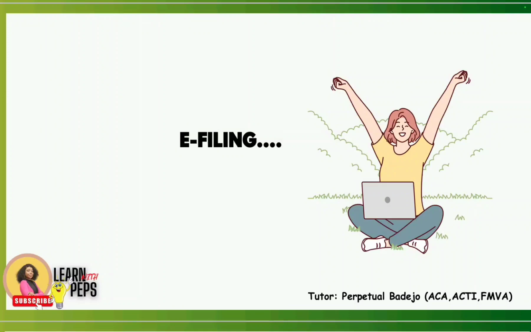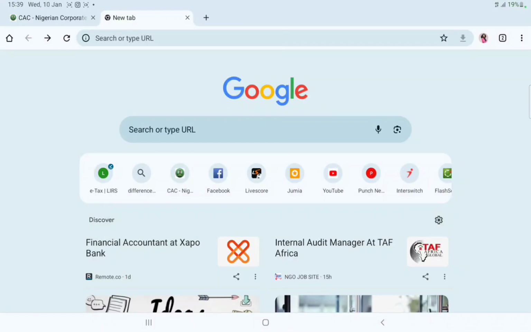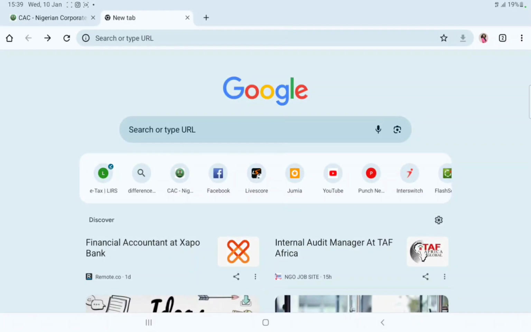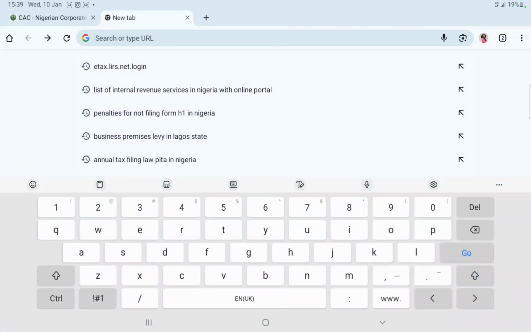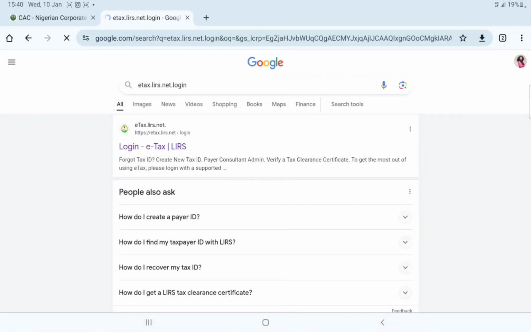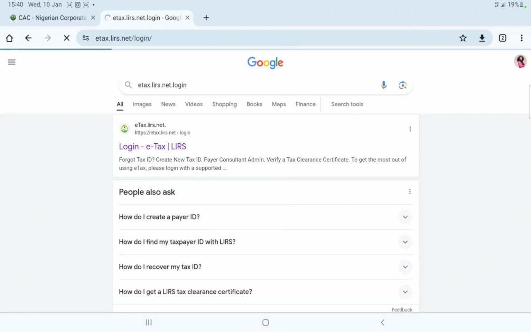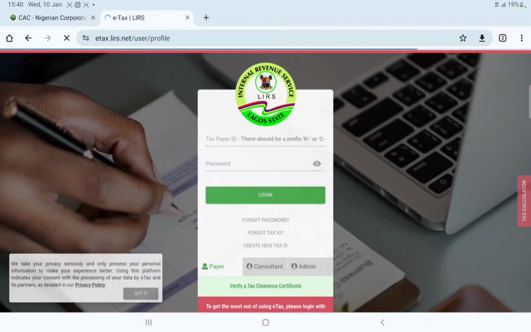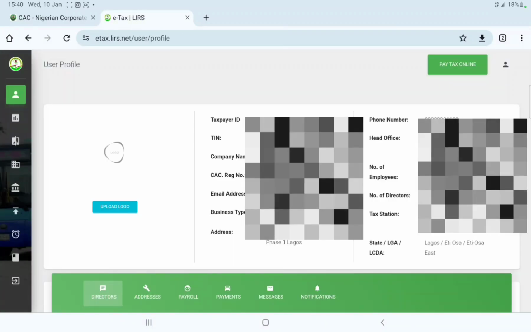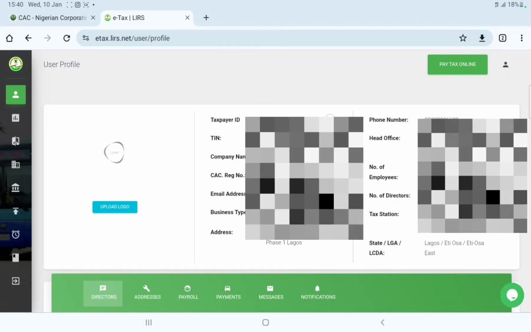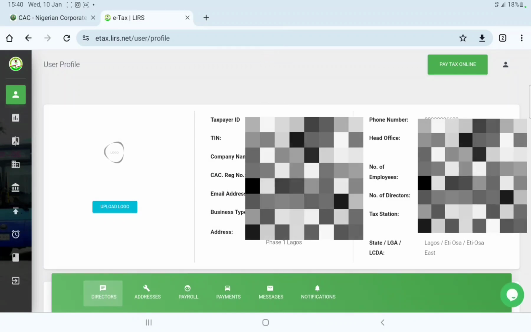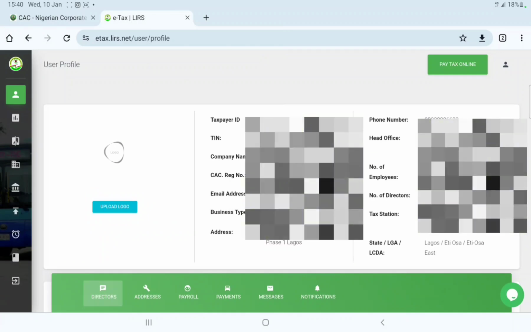So stay with me. Okay guys, so to file your employer annual return on the e-tax platform, that's the one for Lagos State, all you need to do is go to your browser and type in etax.lirs.net/login, and it takes you to their login page. Once it takes you to their login page, you'll be required to input your username and password, and then you come into the portal.